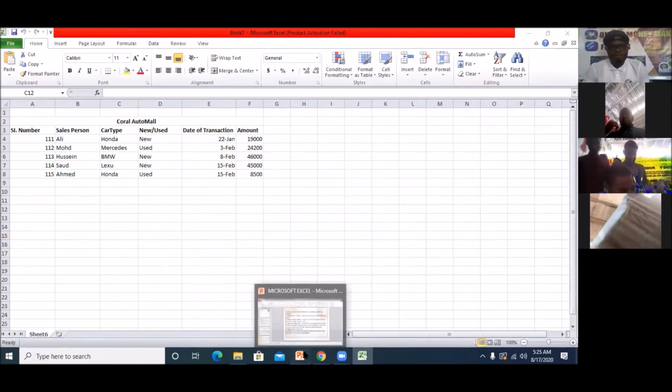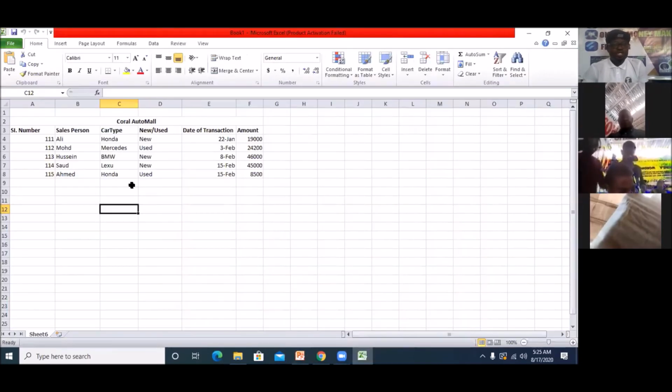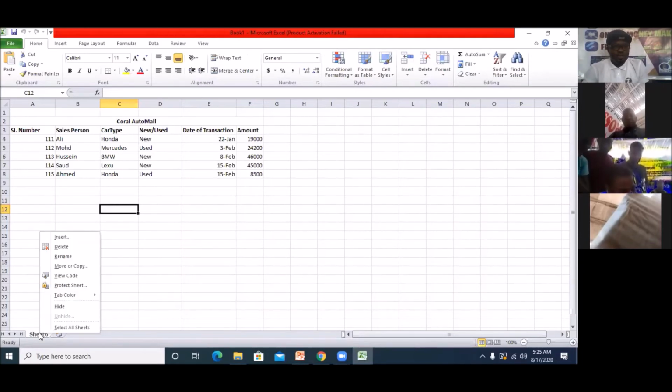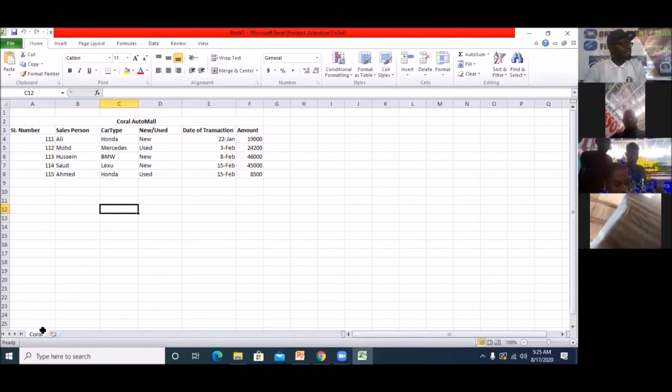you've typed on. So the next instruction says, create a worksheet above in sheet 1 and rename it to Coral. So this worksheet above, I've created it, but you should rename this from sheet, it should have been sheet 1, but since it's sheet 6, I should rename it to Coral. Once you right click, you will see where you can rename. After typing in the name, press the enter key. Can you see that the sheet is renamed to Coral? Is that clear to everybody?